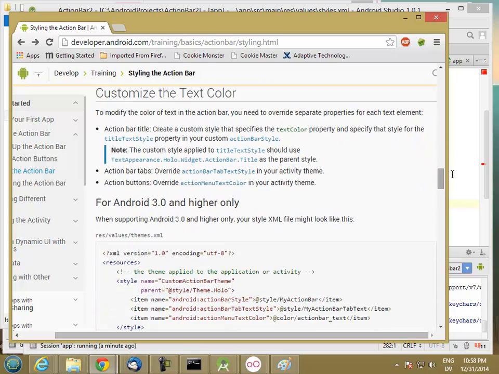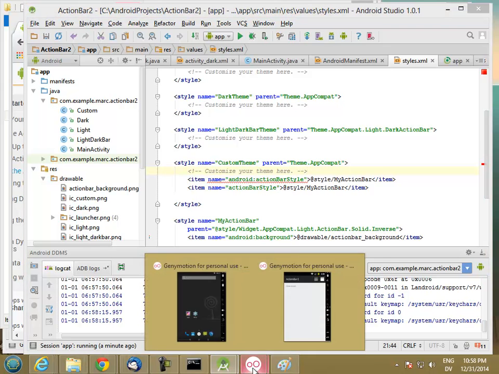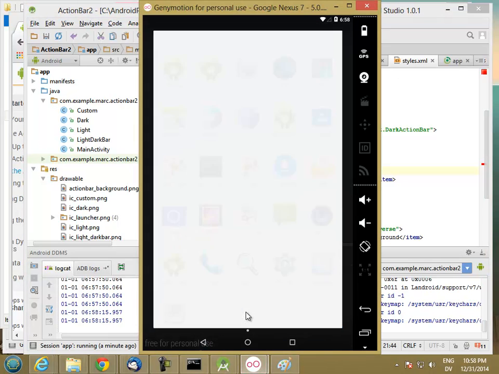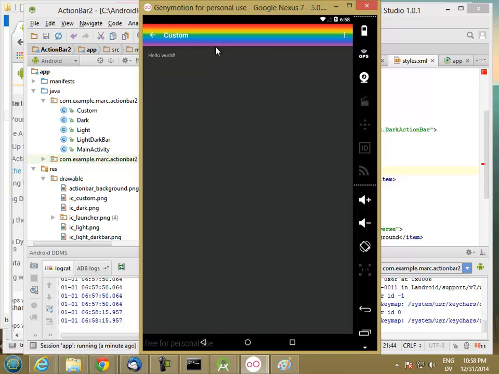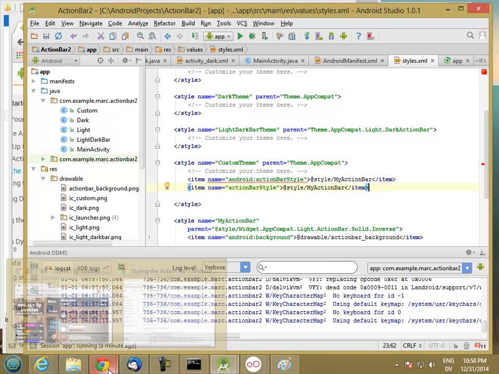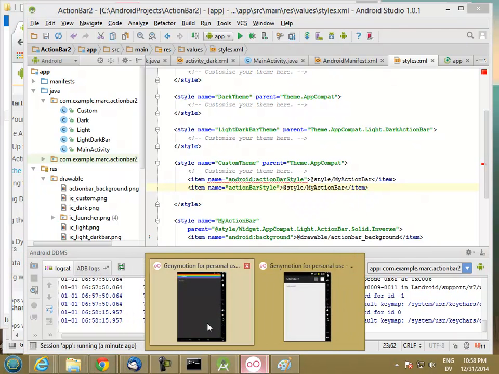Now, another thing we might want to do is customize the text color. So if I go back and run my app again, that's action bar 2. And you'll notice this is white text on a rainbow. Maybe I might think that I want to have black text here instead to make it stand out more. So let's go ahead and change the color of that text to black.